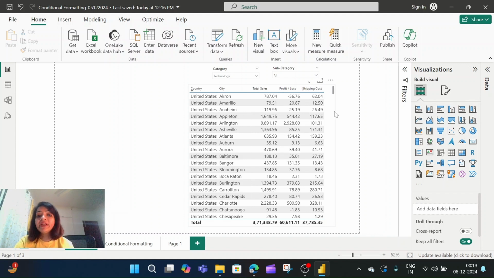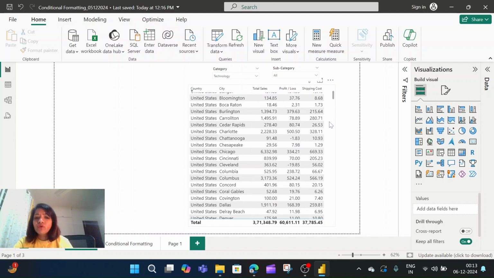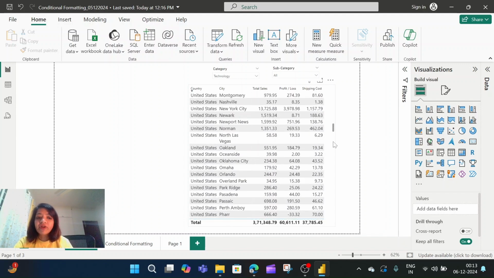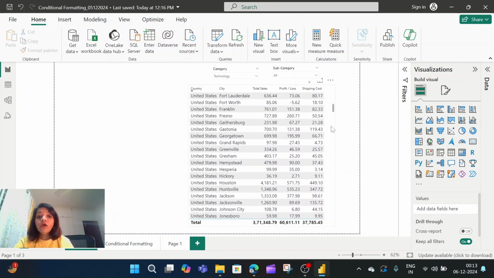Sometimes when you have so many records in your data and you are using either table or matrix visualization, that time it becomes very challenging to gain quick insight from the visualization because you have so many records here, right? So it becomes very difficult to understand your data with ease.